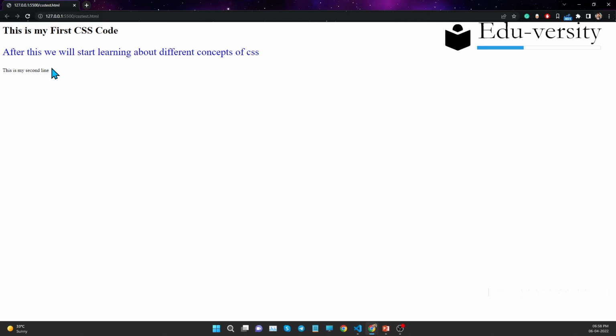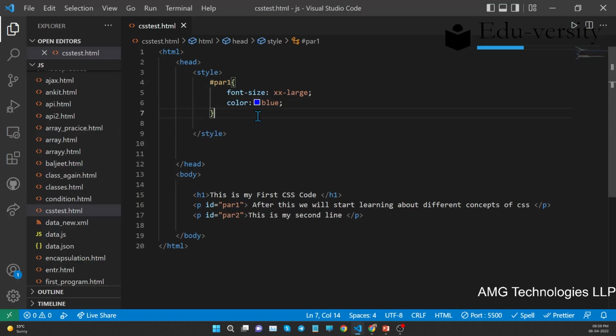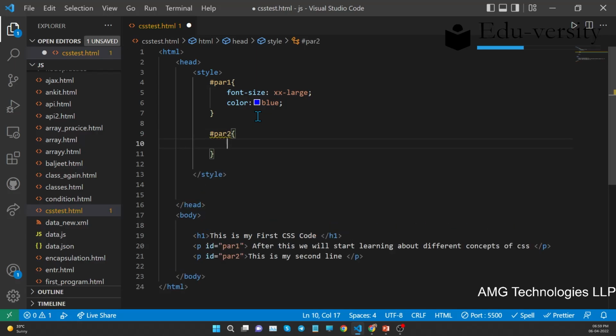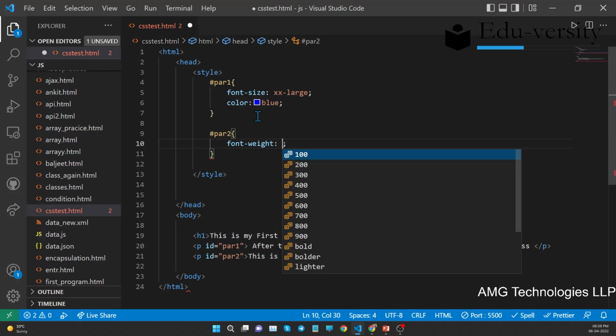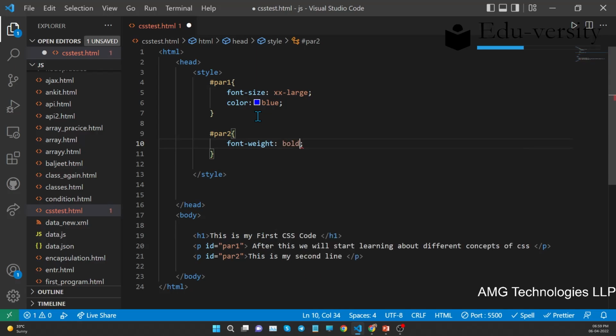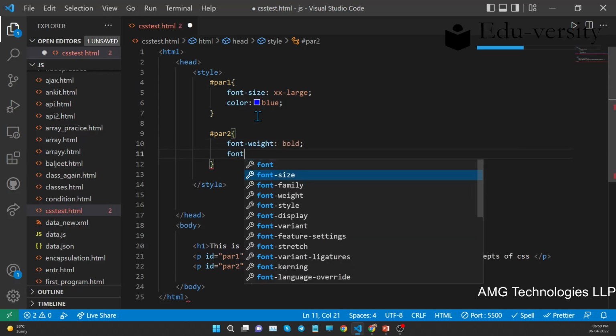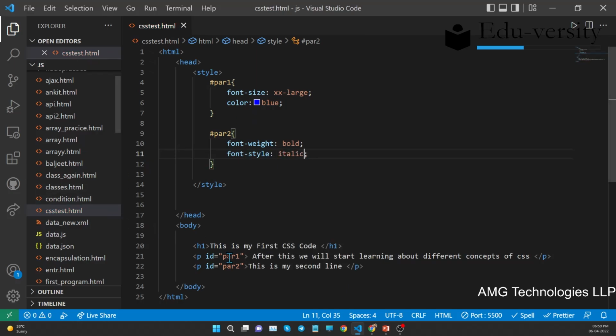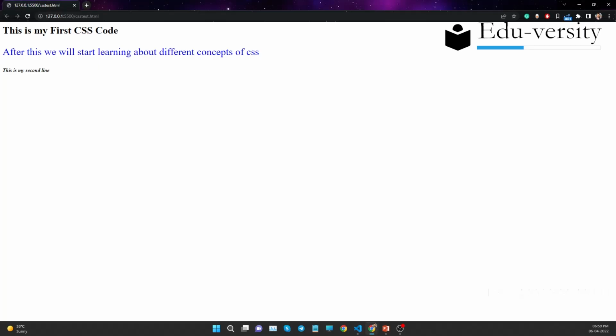Now if I want to implement CSS on this particular paragraph, I have to write down hashtag par2. Now I'll write font weight bold, also font style italic. Let's save this and check the output. So here you can see the font is now bold and the style is italic. So this is how you can select an item by its ID.